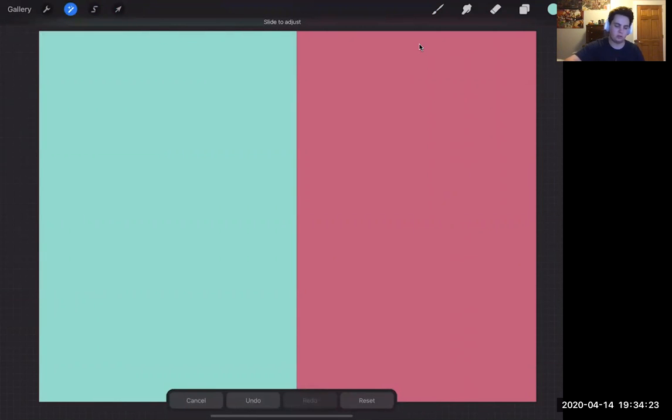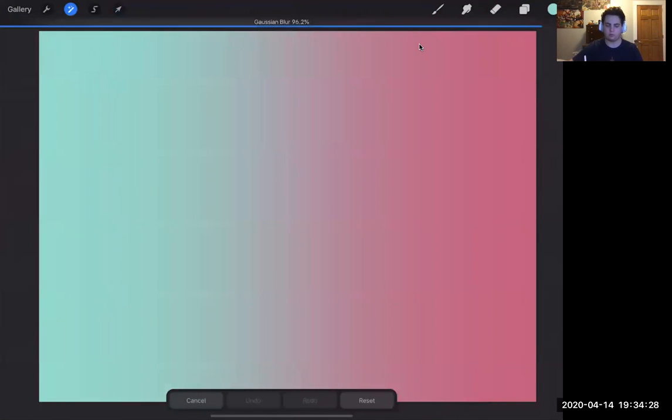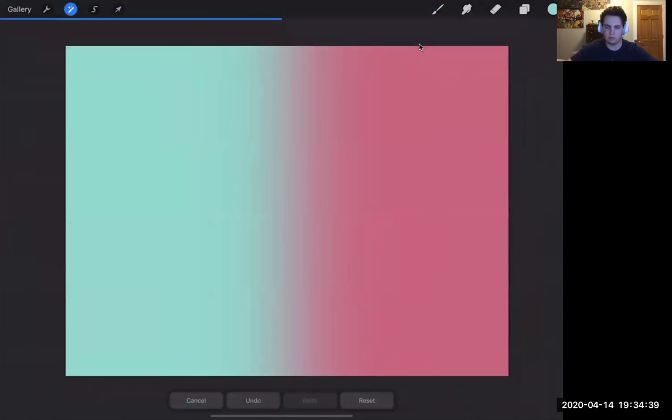From there, you can drag from the left and bring it all the way to the right for 100% blend. And then if you really wanted a semi gradient, you can do a 50%. So right about there. And that would be creating a gradient.